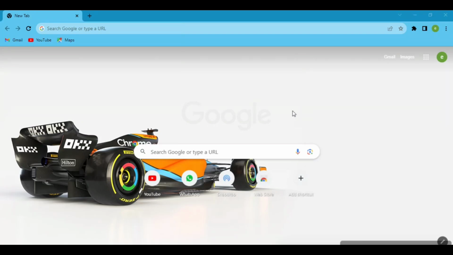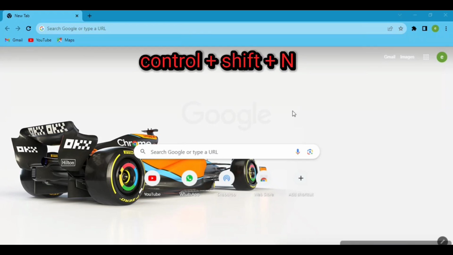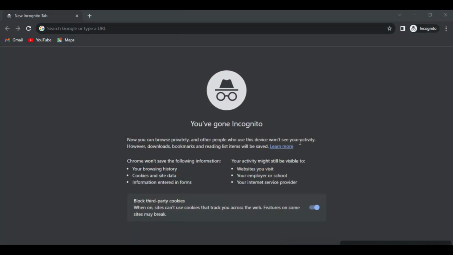Mostly you have to go through different methods to open incognito mode, but this trick will save you a lot of time. While your Chrome browser is open, just hold Shift and then press N key and you will enter the incognito mode. Now the fifth and the last one is a very useful trick.